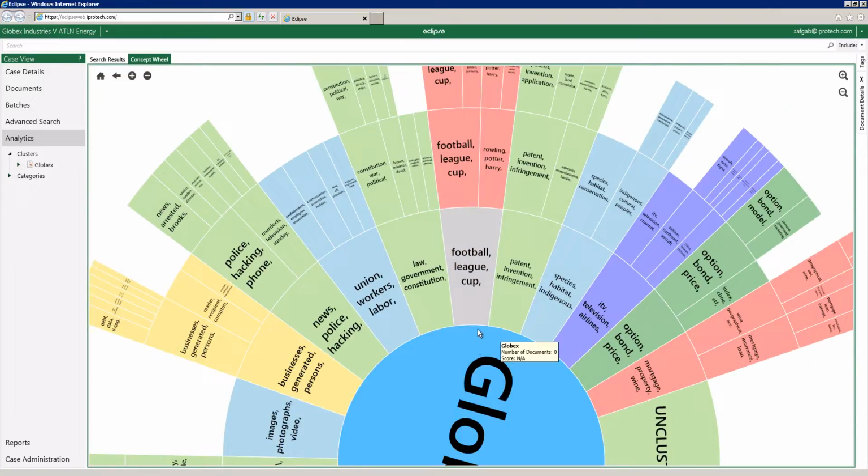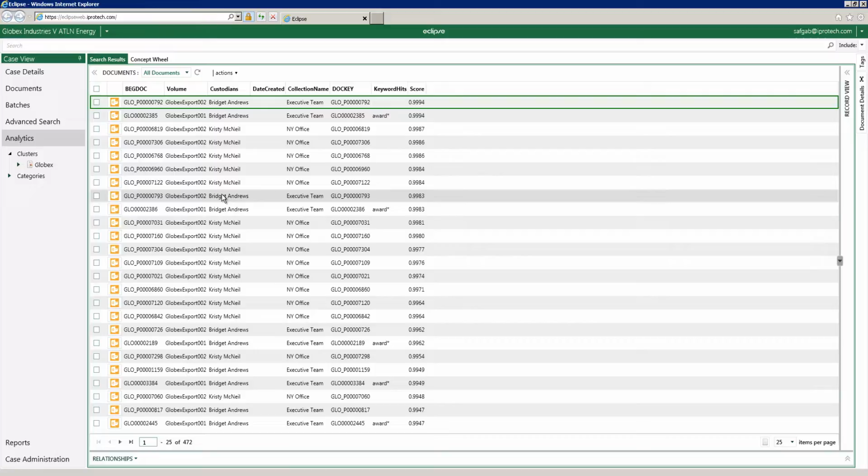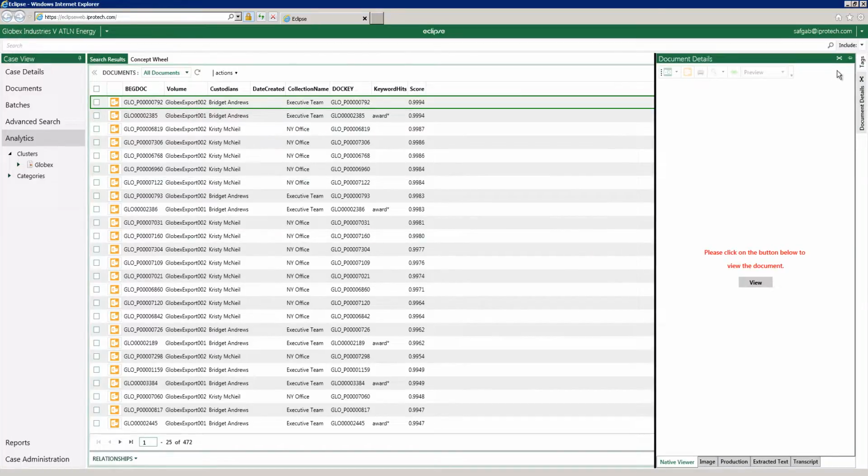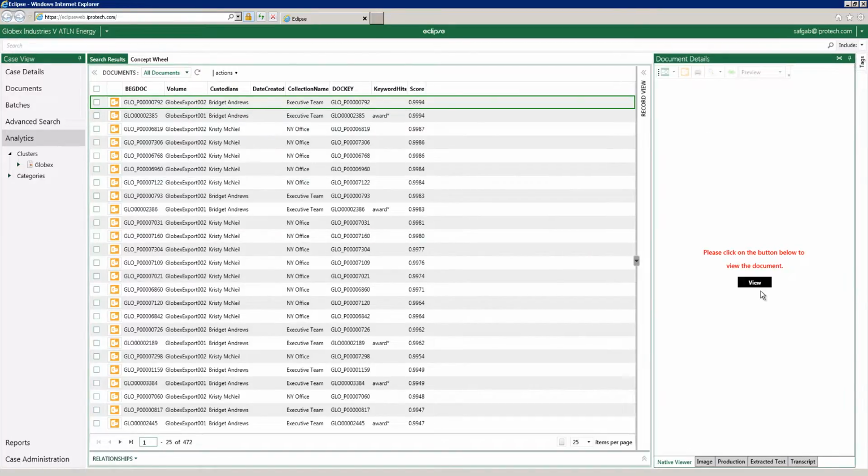By selecting the cluster, or hovering above it, we can take a look at how many documents are contained within this concept. Once we select that specific piece of the pie, it executes a search, so we can go to our search results and take a look at our documents. This set of documents is 472 documents that are discussed in football. We can quickly take a look at the documents to make sure that they are indeed about football.